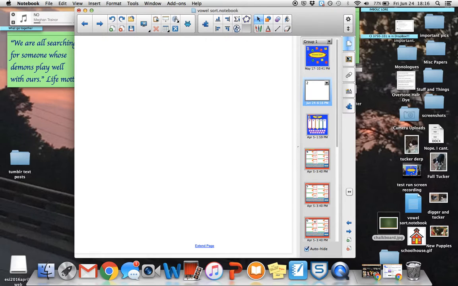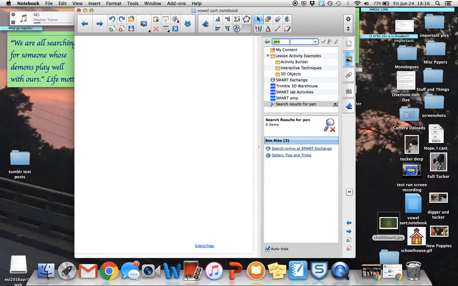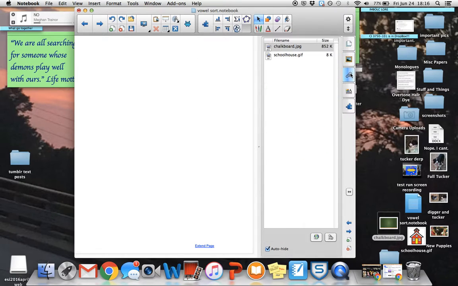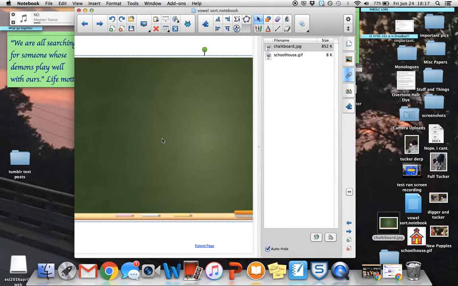So what you can do is go to the gallery, this little picture frame, and type in what you want to search, and it'll show up under background and themes, and you're just going to click on it and drag it. However, I had trouble doing that, so what I did instead was use this paper clip, which was an attachment. I wanted mine to be a chalkboard, so I went online and found a picture of a chalkboard, and I'm just going to click it and drag it.